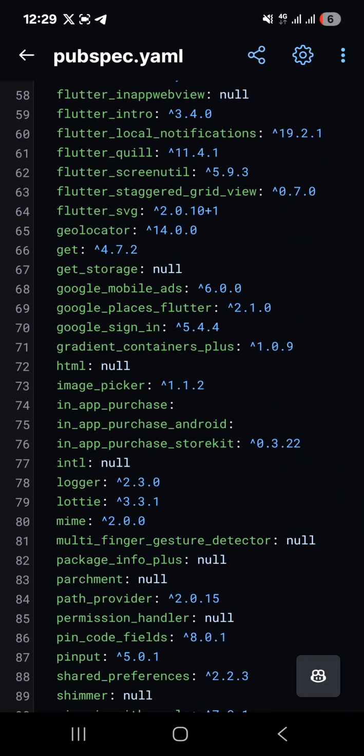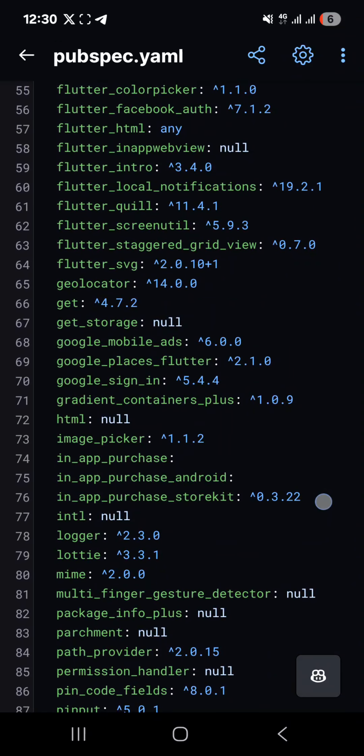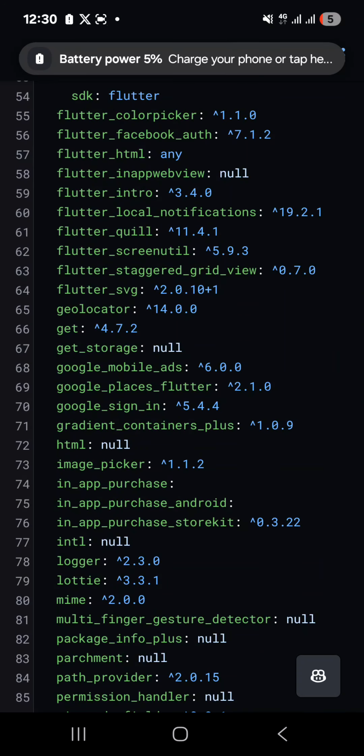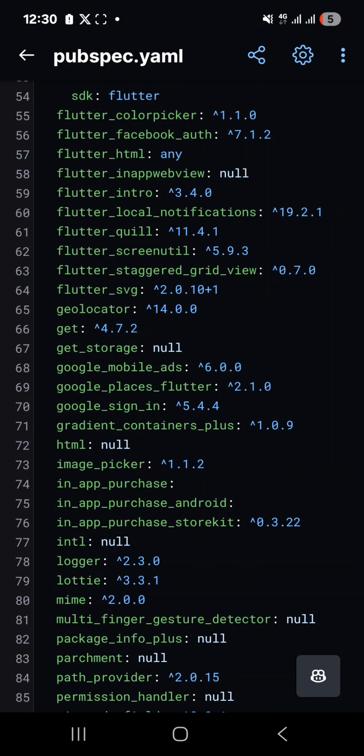Just use this version of the StoreKit package. This is the version 0.3.22, and keep the in-app purchase package null so it can automatically use the 0.3.2 related in-app package version. If you use the latest in-app purchase version, it's gonna show you an error because this downgraded StoreKit version of 0.3.22 is not supported by the latest in-app purchase package.